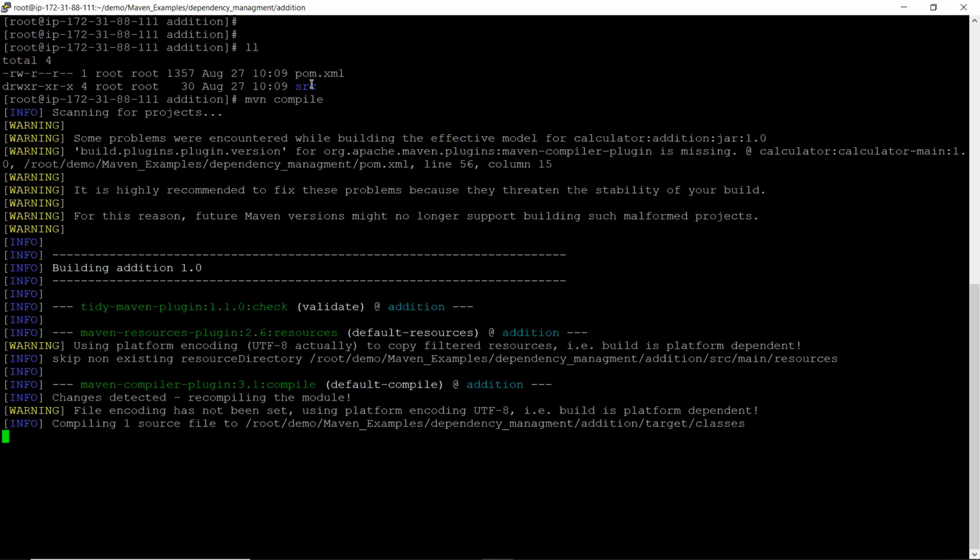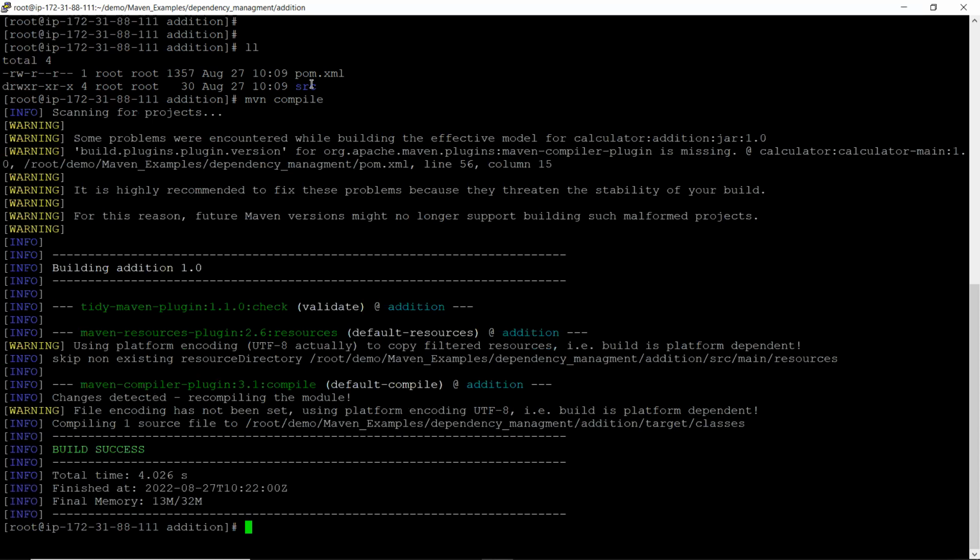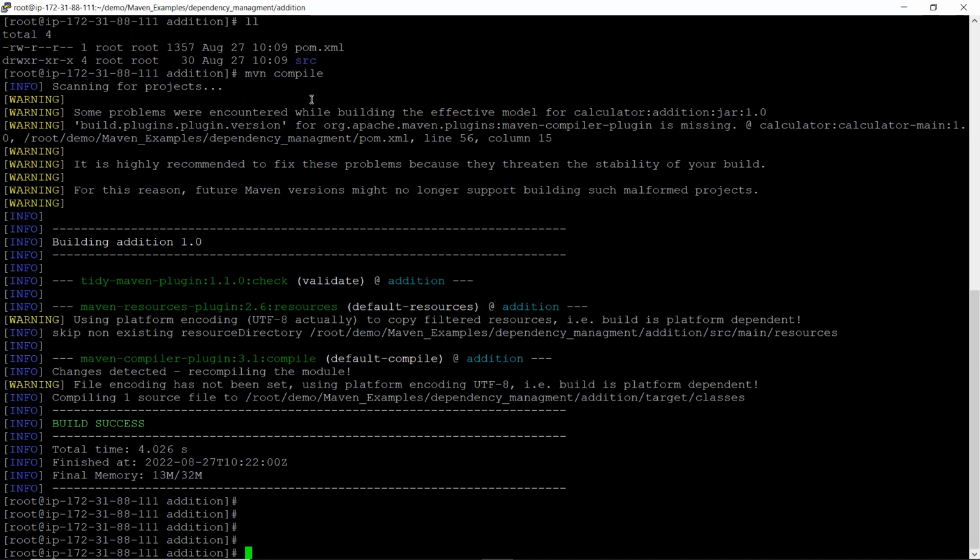See, it is saying success. It compiled it. I guess these libraries are also already installed in my system.